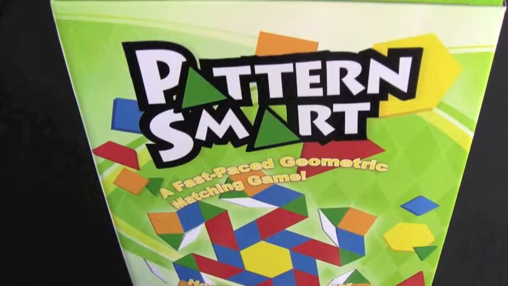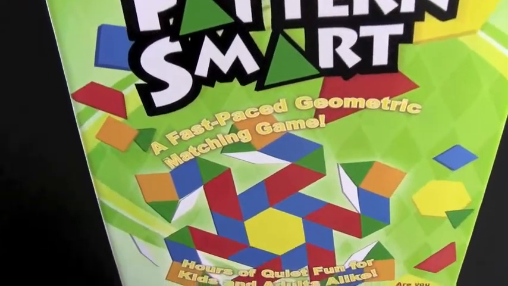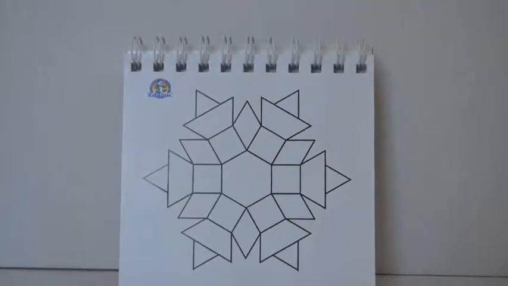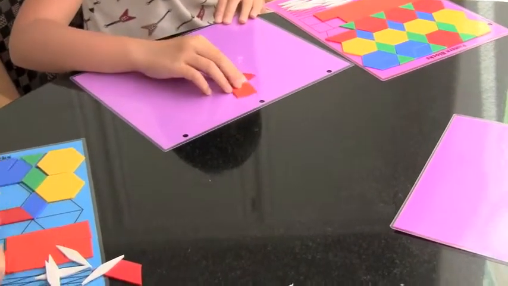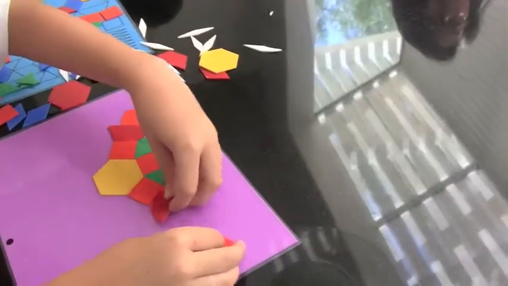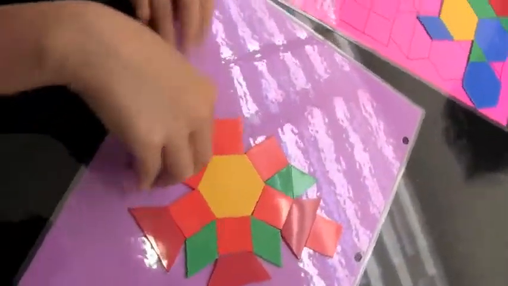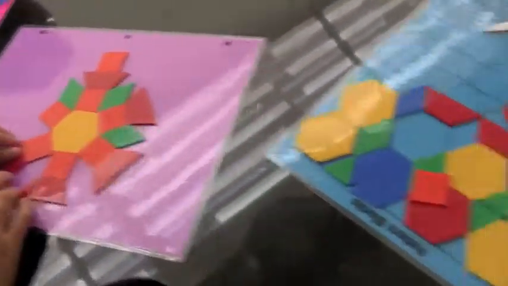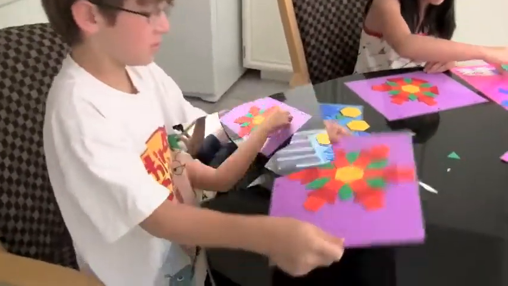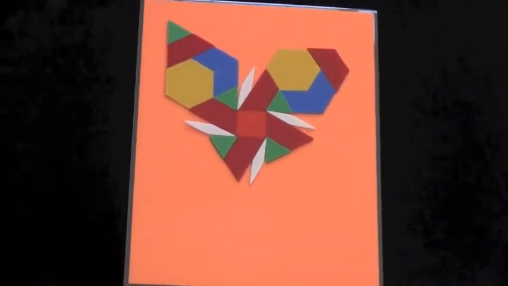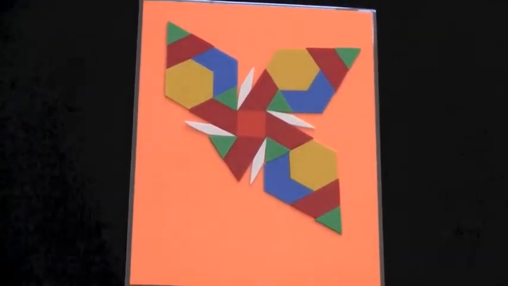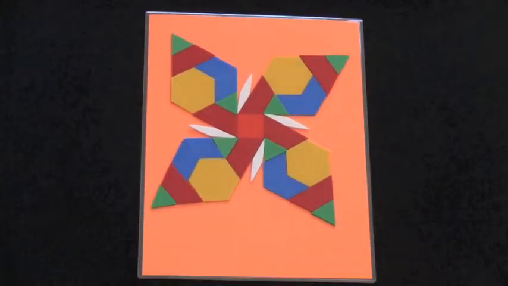Pattern Smart, a fast-paced geometric matching game from EduStic. Players race against each other to create a pattern from the chart. When players believe they have solved the puzzle, they yell, Pattern Smart, Pattern Smart. The winning player gets positive 10 points after each round. Losing players subtract points based on the number of pieces missing from the pattern. At the end of 5 rounds, the player with the highest positive score wins.